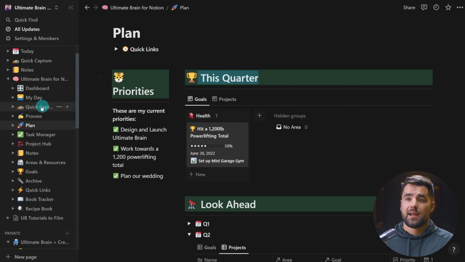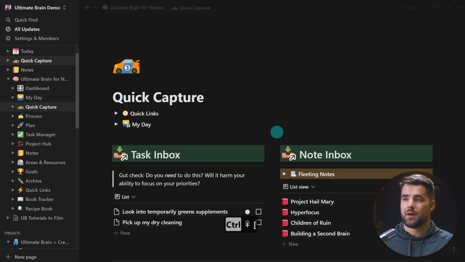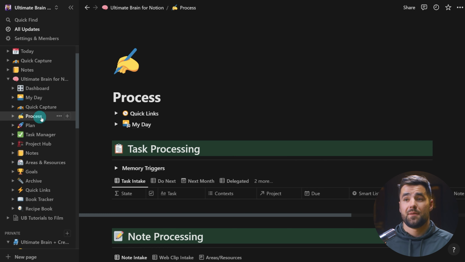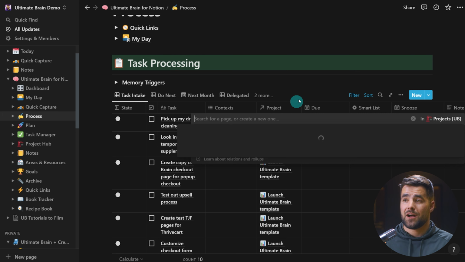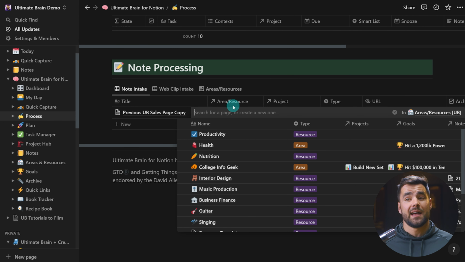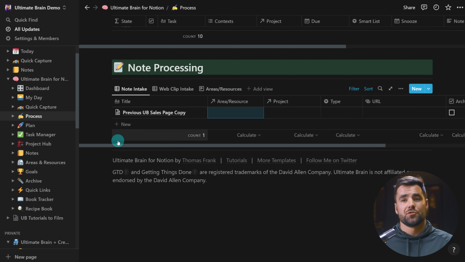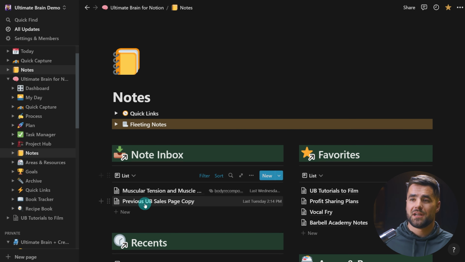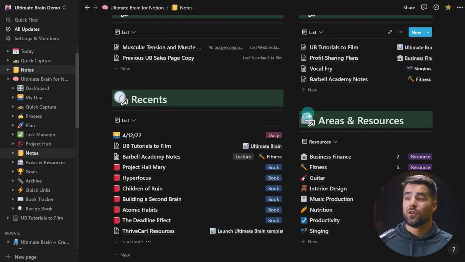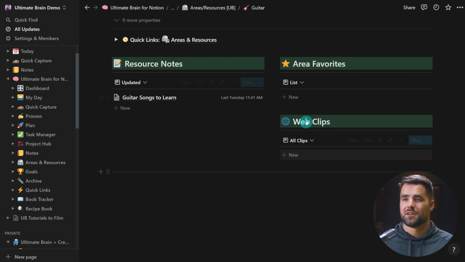But in terms of day-to-day usage, to give you a summary here, capture anything that needs to be captured in the quick capture area, and then use your inboxes, task inbox, the note inbox, or if you really want to, the process area to add projects, to add smart lists to your tasks, to add areas and resources when you get time to sit down and do some organization. From there, whenever you need to reference anything, of course, you can always use Notion's search, but you could also come into your notes area, check that recents area, check your favorites, or go straight to your areas or resources and reference anything you need to reference directly from there.